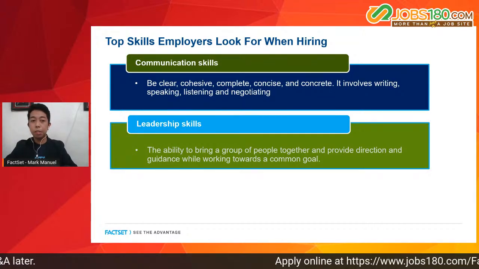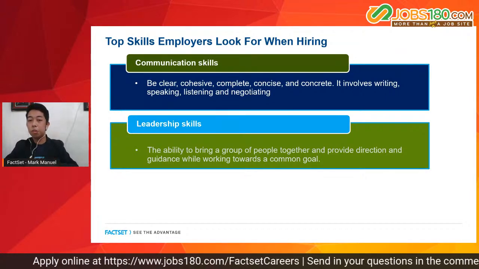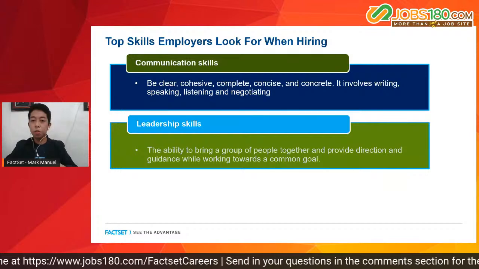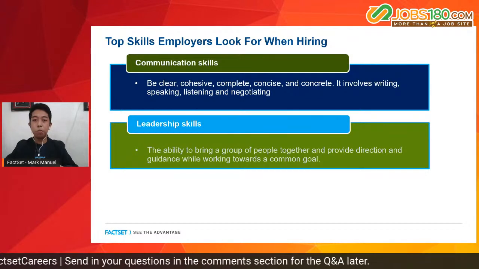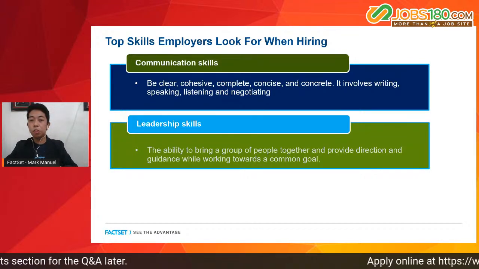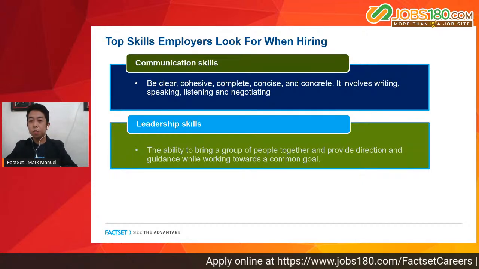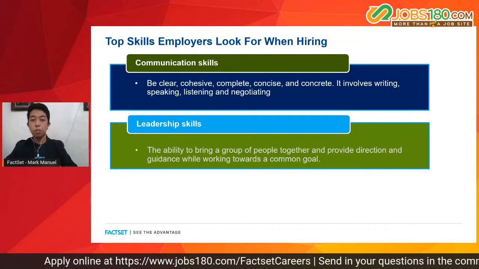Being able to lead is also one of the top considerations of upper management to promote you to a higher level position. If you are looking to move up the corporate ladder eventually, trying to exhibit this skill during the interview process or the first part of the application process will be a good thing for each of you. So that is the second skill. We have communication, we have leadership.